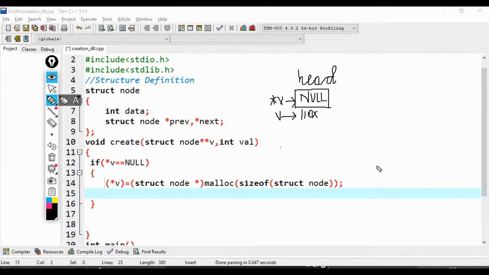The diagrammatic representation after line number 14 will be like this. Memory will be allocated for a node like this, and it can be visualized as three parts: data, next and previous. It will be having its own address 100. Now this 100 is being assigned to the content at v, which means null will be replaced by 100. It will be pointing to the first node like this. Next work is to assign the data part, previous and next part for the node which is being pointed by head.